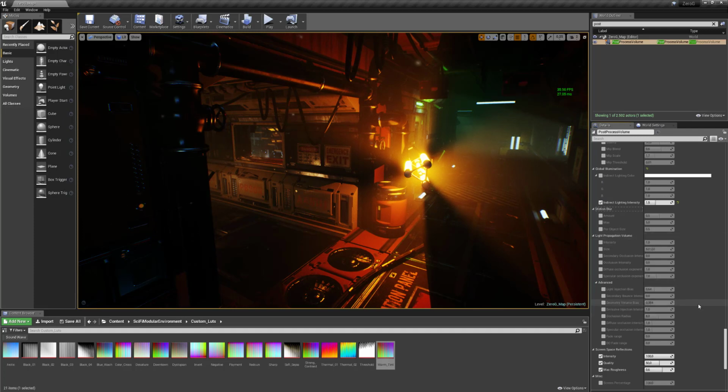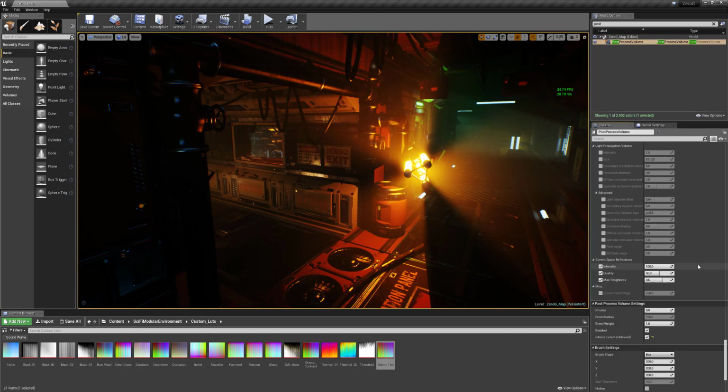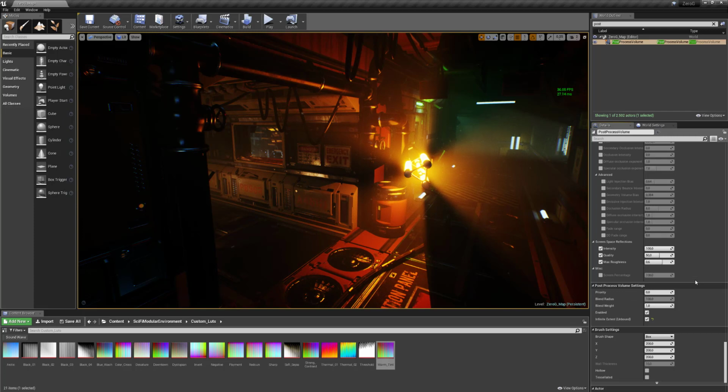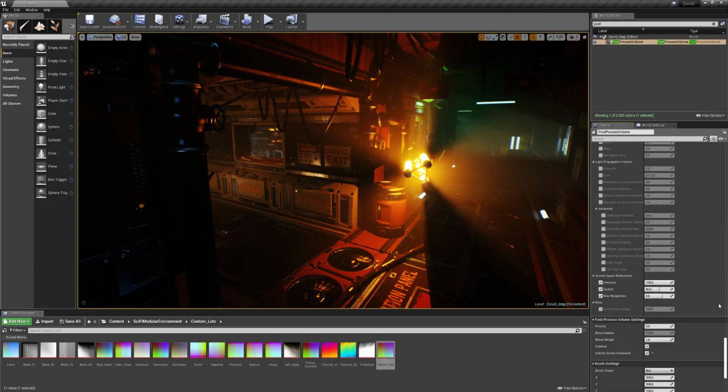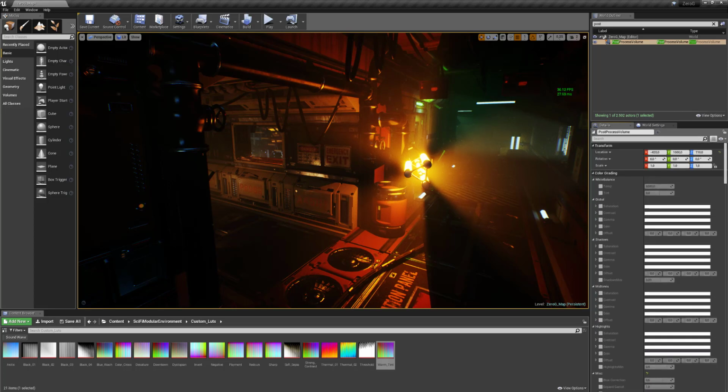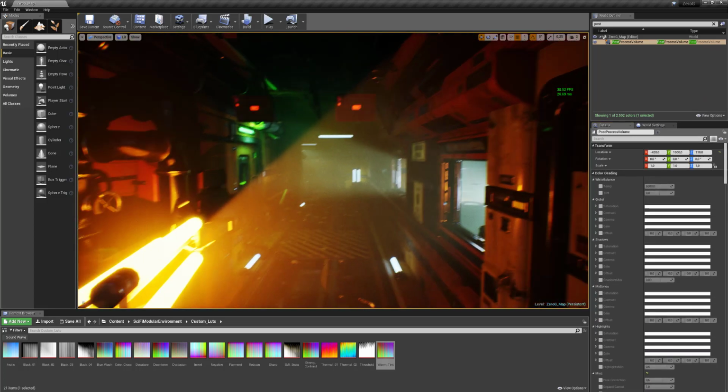I didn't touch the motion blur effect. I didn't touch the screen space reflections. And that's all for the post-processing effects in our shiny level.